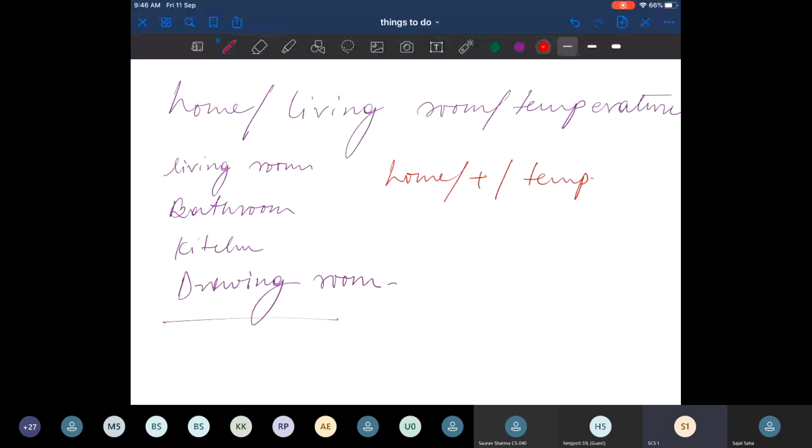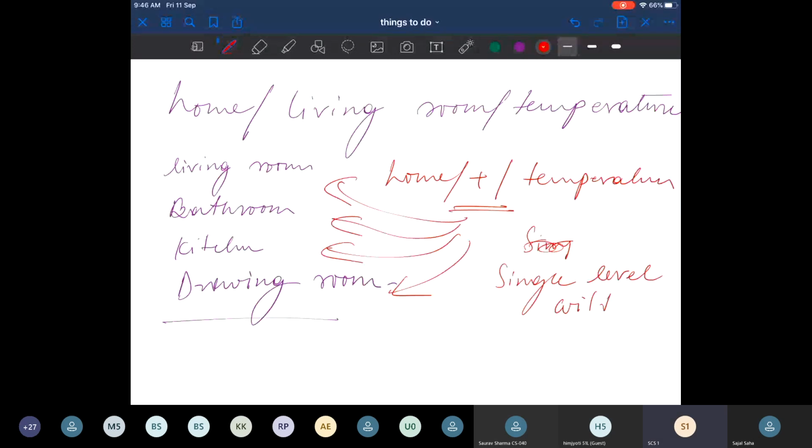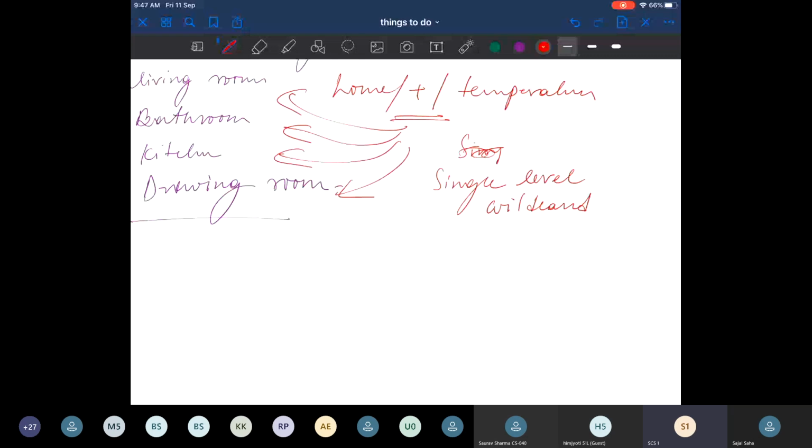Now, if you need all kinds of sensor data of all the rooms, in that case you have to mention home slash hash, which includes all rooms, and under all rooms, all kinds of sensors. Got it? Just a minute.